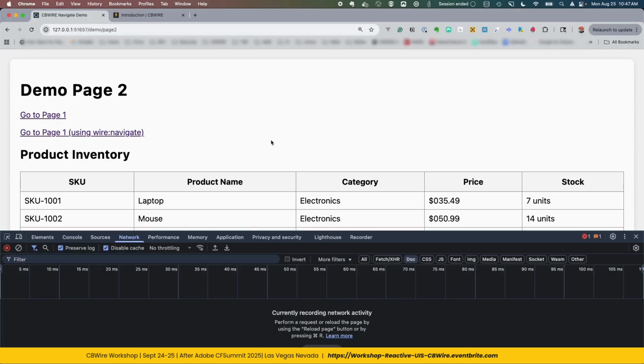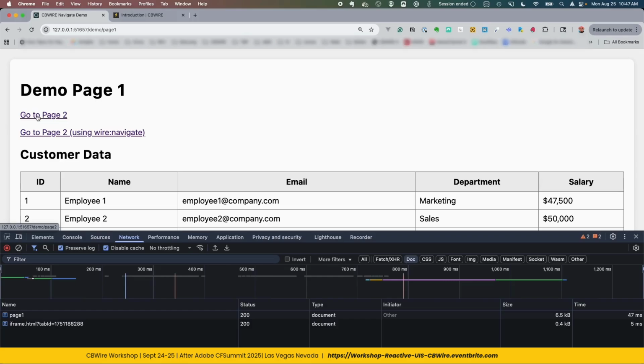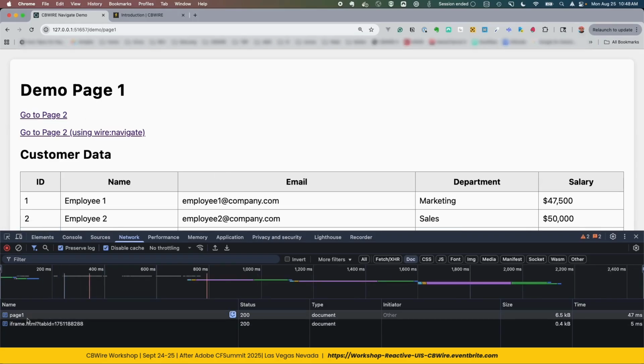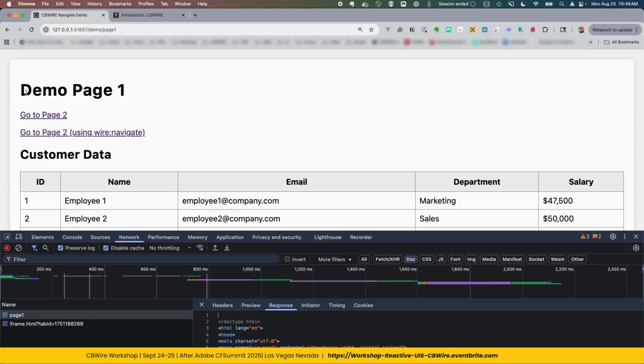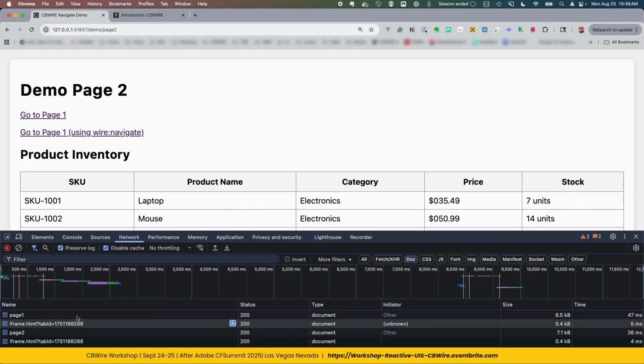I pulled up DevTools here and let me show you this working in real time. So under DevTools, I've got the Doc tab enabled. So this is going to show us any full page reloads here. And I'm going to click on Go to Page 1. And notice, yeah, it pulls this down and we can see here there's the preview and the response. And if I click it again, we get another request.